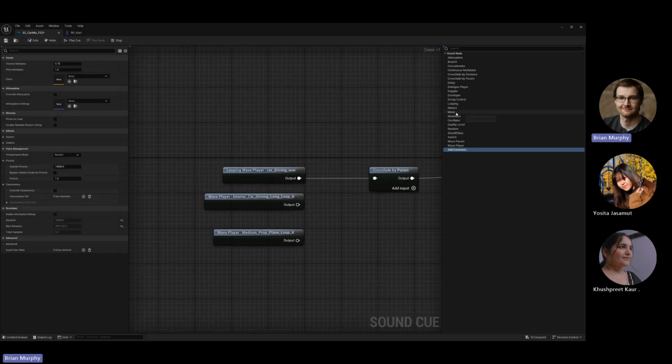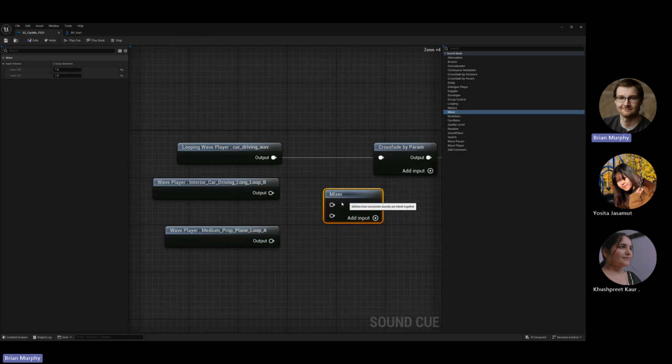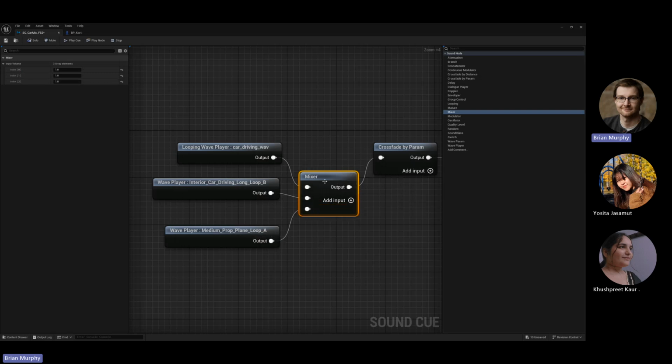On the right-hand side here, we have a node called a mixer. And what this does is it mixes audio. It kind of jumbles them all together. So I'm going to click and drag this mixer right here. Here's our mixer node. I'm just going to click and drag to connect. Now I want to add a third input, so I can click this plus on the add input here and click and drag them all together like so.